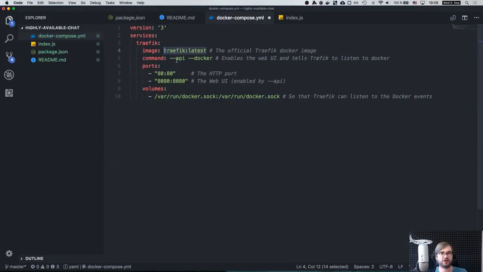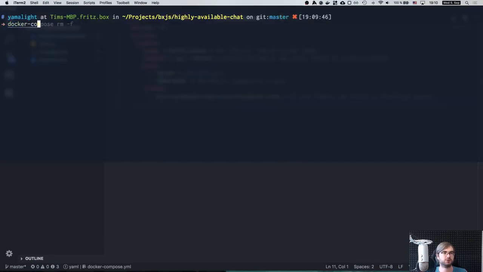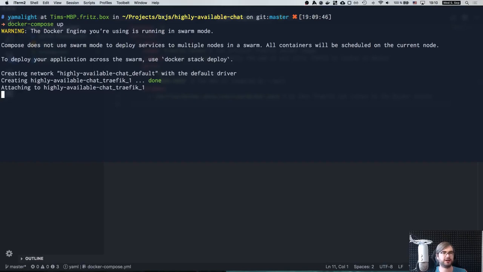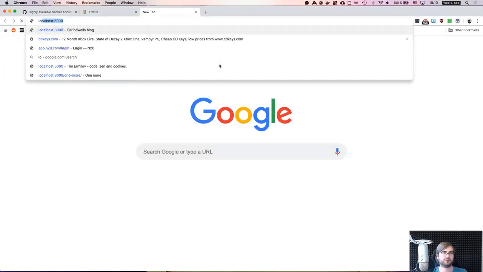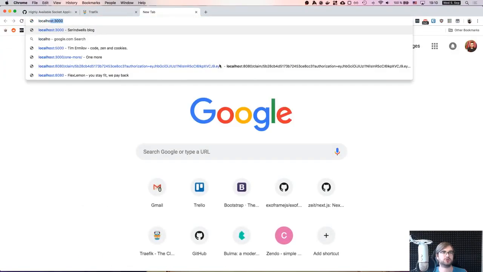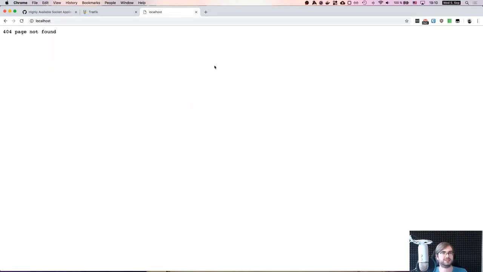Okay, so we got Traefik. We bind the port, so we're going to have the web UI. We bind the Docker socket. So basically, it listens to the Docker and dynamically catches new instances, right? And do a Docker compose up. And that's it basically, right? So theoretically, once we start that, we should be able to go to localhost and see. Yeah, okay, so this is going to be 404 because obviously we don't have anything listening to localhost.